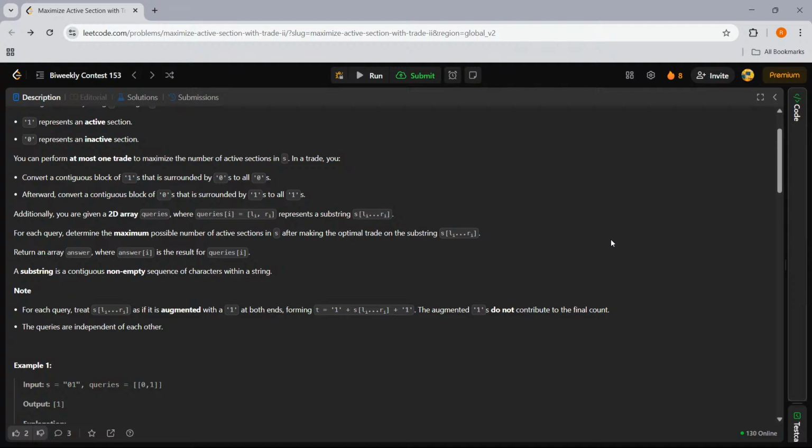Now note, for each query, treat S Li to Ri as if it's augmented with a 1 at both ends, forming T equal to 1 plus S Li to Ri plus 1. The augmented 1 does not contribute to the final count, we already checked it. And queries are independent of each other. There's one more condition they have given here.